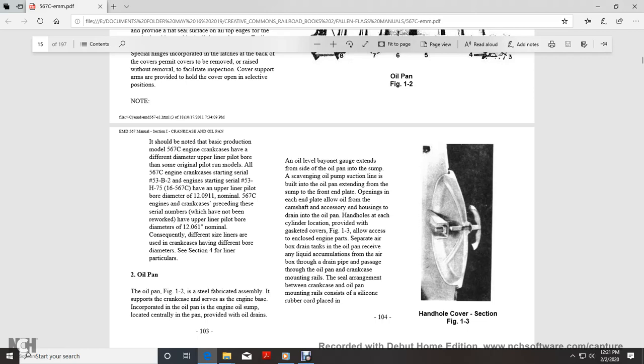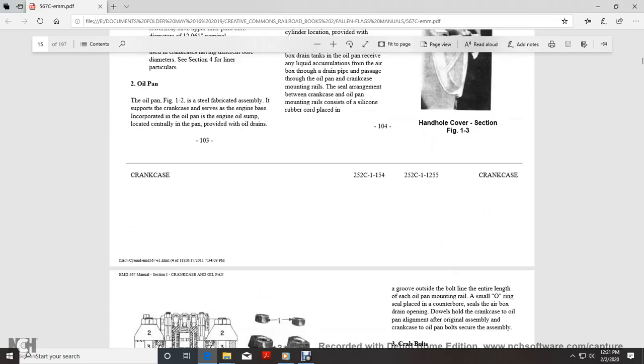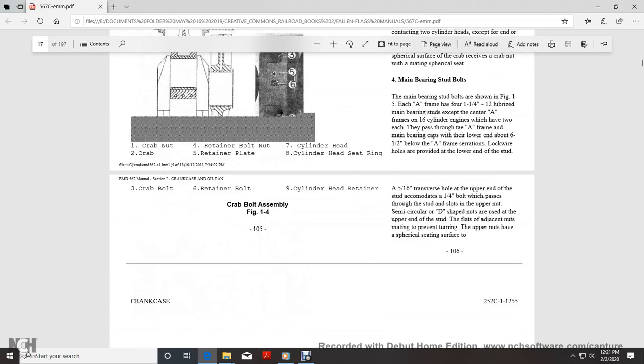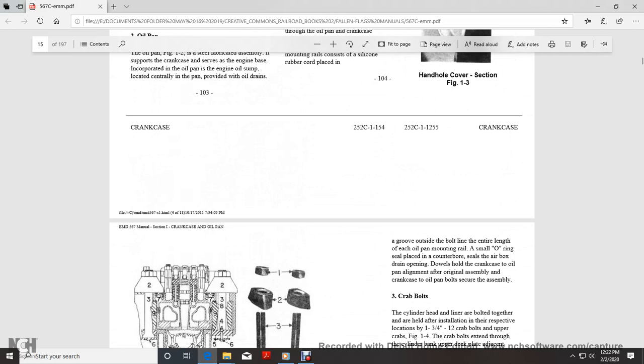A separate air box drain tank with the oil pan receives any liquid from the airbox through the drain pipe and passage in the oil pan. The arrangement between the crankcase mounting rail and the oil pan mounting rails consists of a silicone rubber cover cord placed in a groove outside of the bolt line, along the entire length of each oil pan mounting rail. A small oil ring with the seal plate counterbored seals the airbox drain opening, and dowel holes in the crankcase and oil pan ensure alignment with the original assembly.